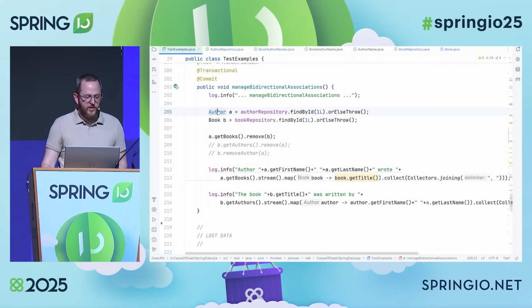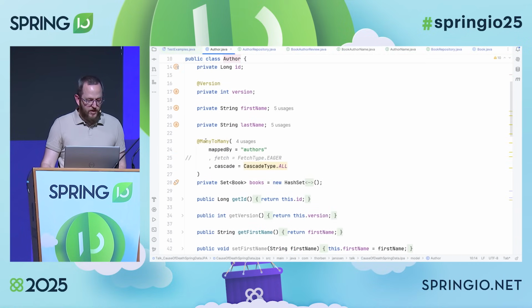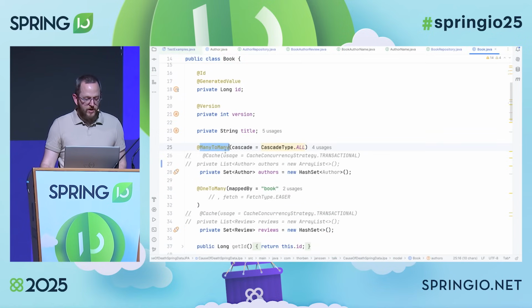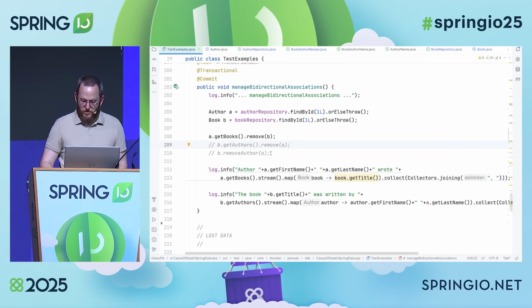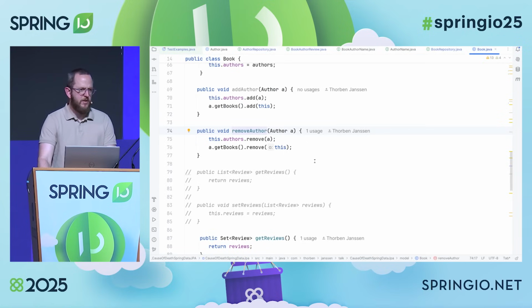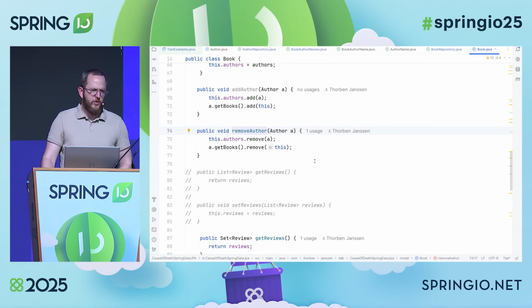Why is that the case? It's the case because we have a many-to-many relationship with mappedBy on this relationship. And it's managed and defined on the book side. You have to remove it on both ends, and in most cases, we do that by introducing an additional method on one of those entities that actually takes care of this.